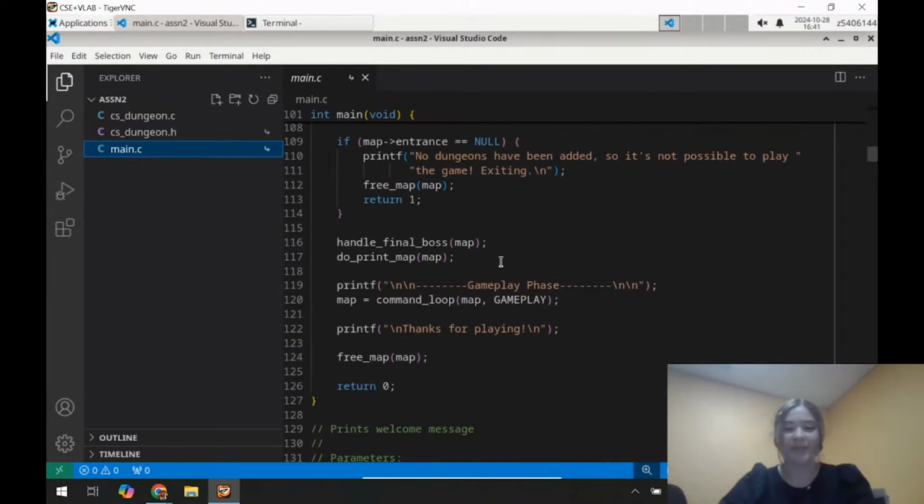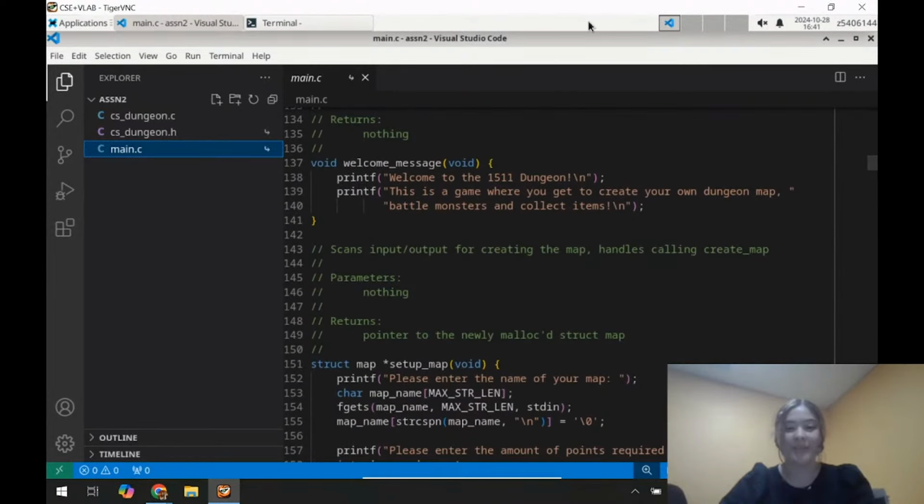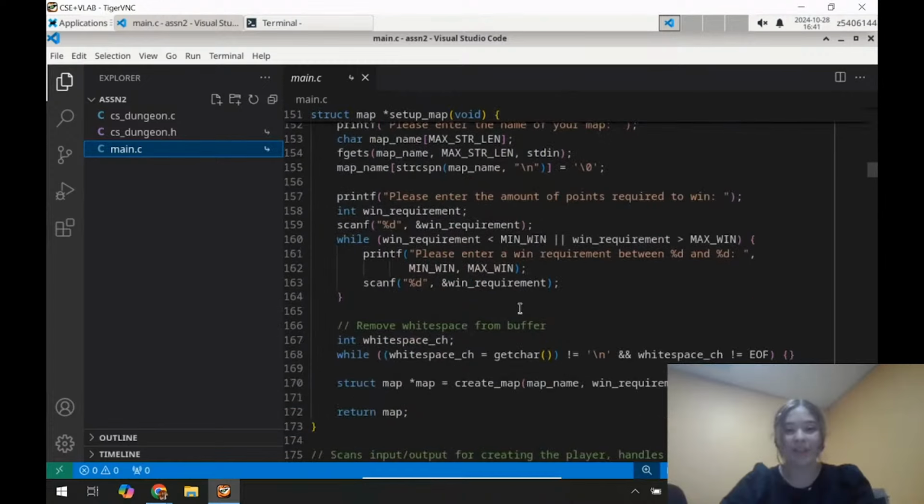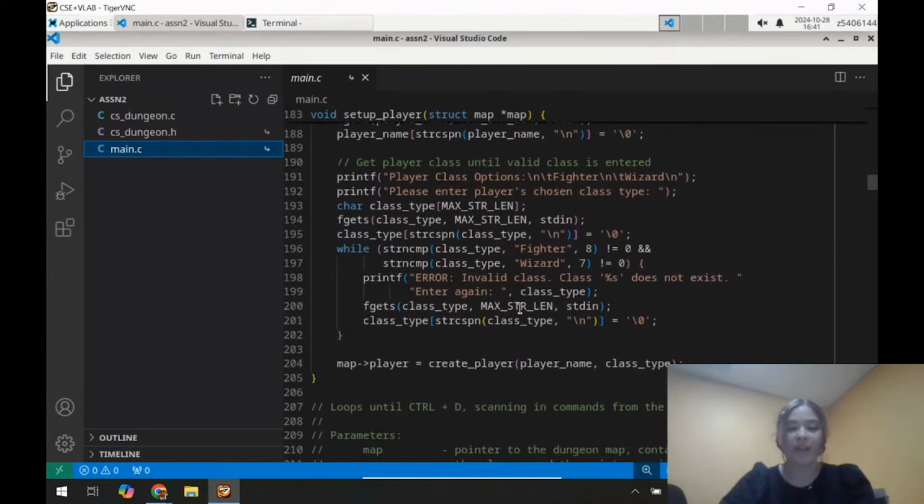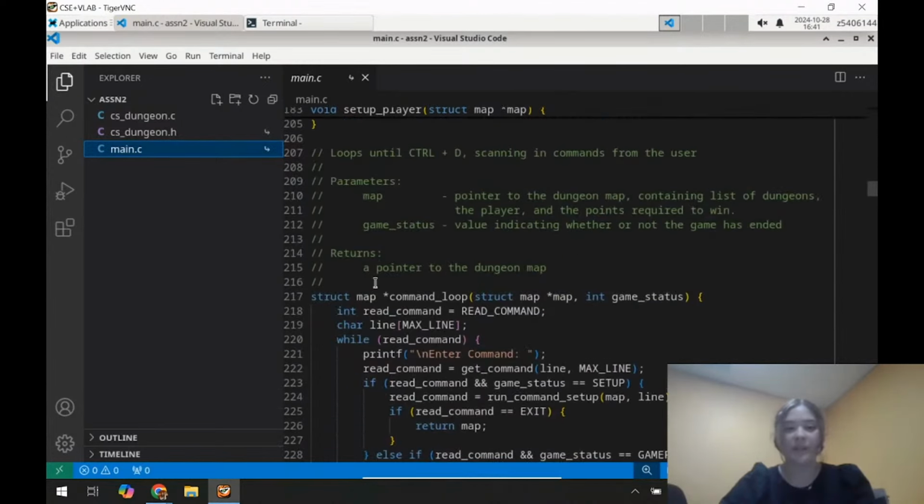So I won't really talk about this too much since you don't need to know about it, but if you are interested, feel free to have a read. If you find anything confusing, then just let us know on the forum or ask a tutor or anything like that. So now we'll go to the header file.